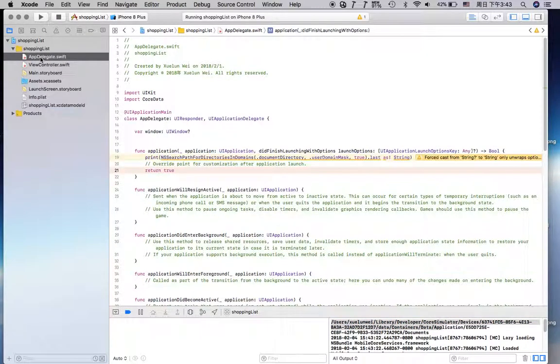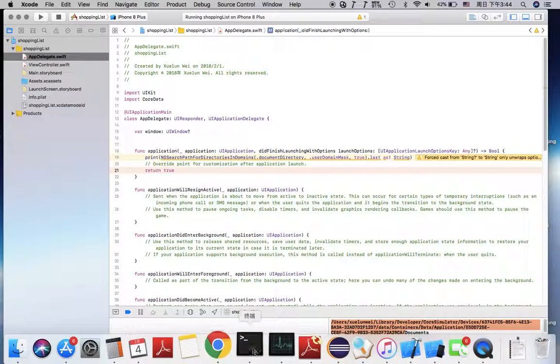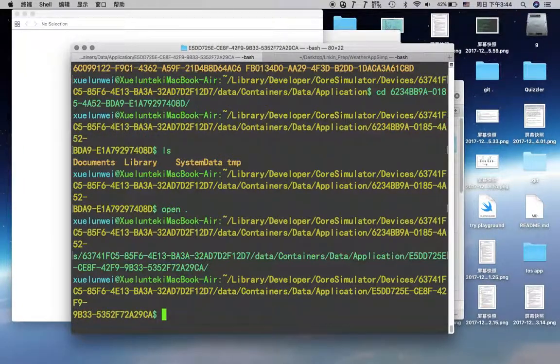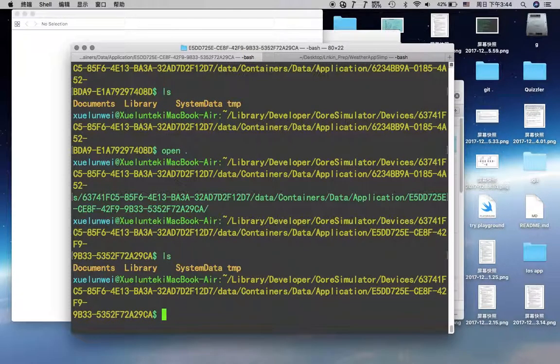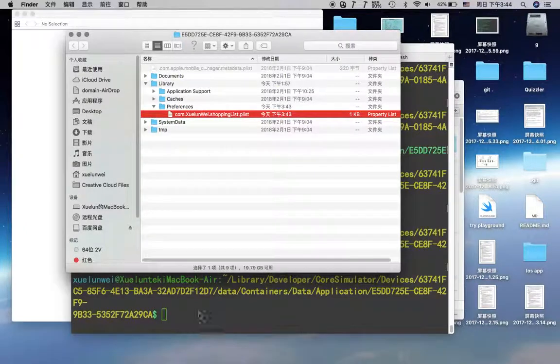So as you can see, there is one function called application didFinishLaunchingWithOptions. Inside this function, if we add this one line of code, we can print out the data saved directory, which is this one. So try to copy this into your terminal, and you will see the data inside here. So let's try to open it with our Finder.